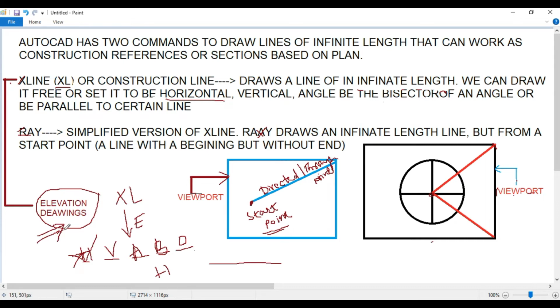The second one is the ray command. The ray command is a simplified version of the extension line command. In the extension line command, you are not going to find a starting point and ending point, because it is infinite in length on this side and infinite on this side. I don't know where it starts and where the end point of this extension line is. But with the ray command, you are going to see the starting point, but not the ending point of the line.